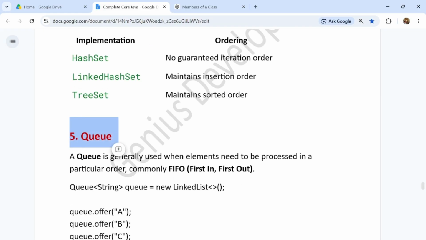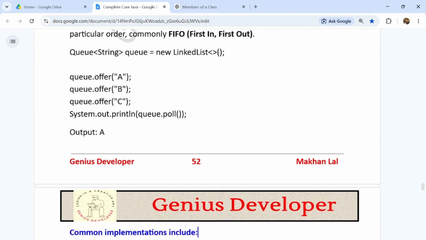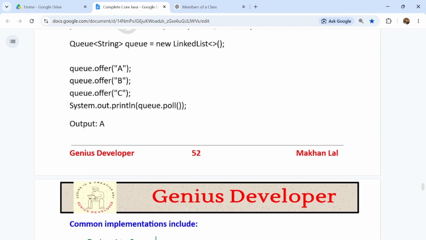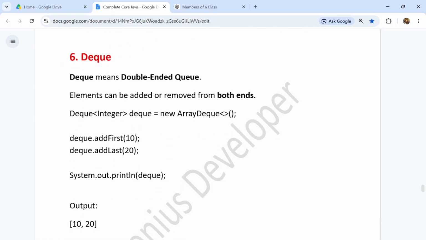Now coming to queue. Queue is generally used when elements need to be processed in a particular order, commonly FIFO, first in first out order, guys. So this is the example of queue, and here the common implementations include PriorityQueue, LinkedList, and ArrayDeque, guys. Deque means double-ended queue, guys. So elements can be added or removed from both ends. Here is the example of deque, guys.